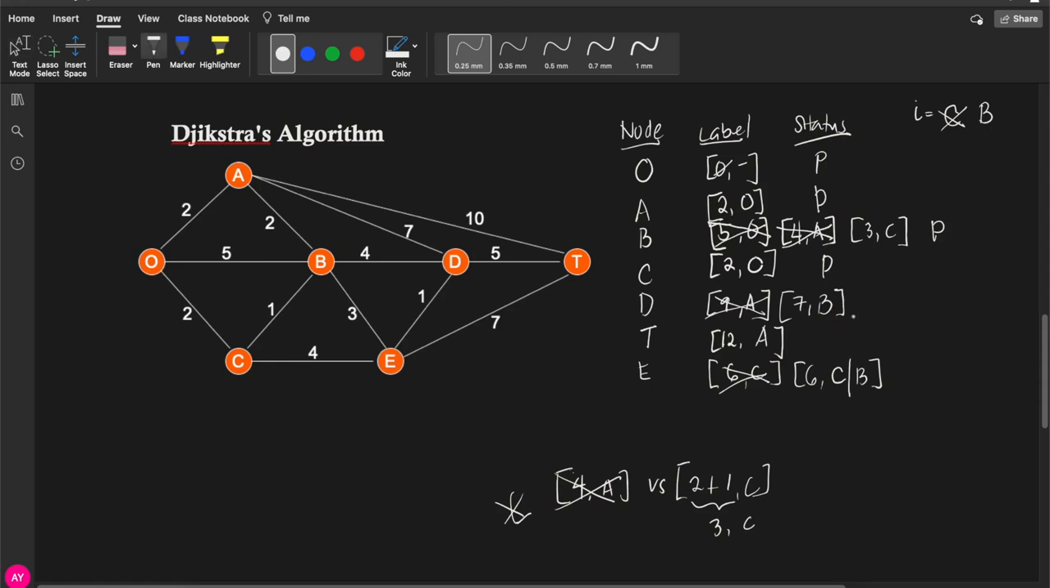Next, do we stop? No, we don't stop because not all nodes are permanently labeled. So we look for the next lowest, which is E. We make E permanent, and then we check all the nodes that are directly connected to E that are currently temporary. The only nodes that are temporary are D and T.